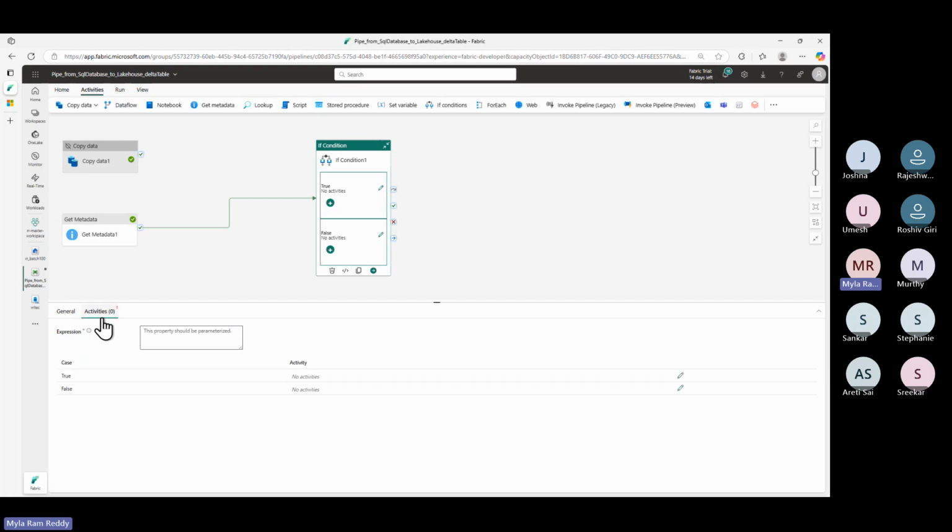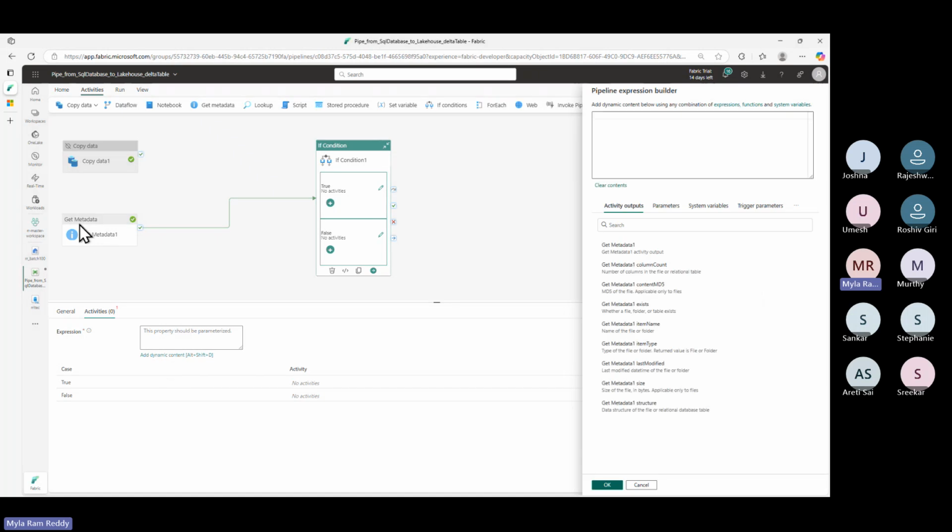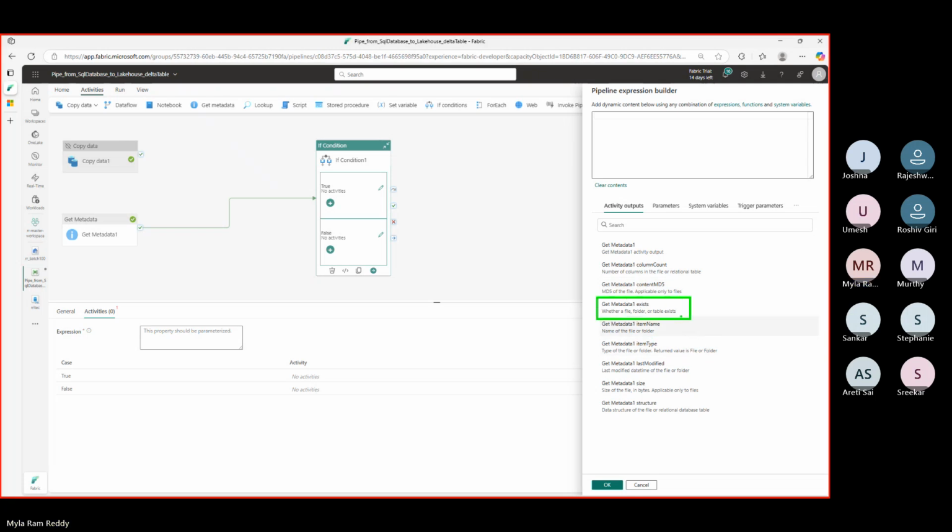Go to the activities tab. In the activities, it is asking for the expression. What is expression? In the expression, I'm clicking on here, add dynamic content. We know here we have exists as the output of get metadata. In the get metadata, we have one of the things available. You can notice, this is the get metadata one. The get metadata output is written here. This is the activity output. One of the parameters is available. That parameter is exists. In the runtime, we are going to get this output as true or false.